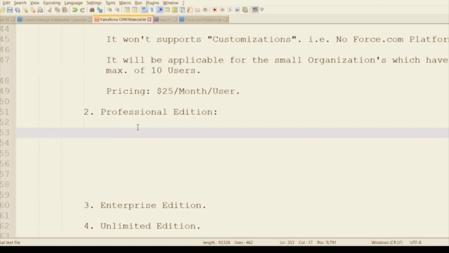We can't integrate these applications with third-party systems because they are purely fixed functionalities, and we can make them customizable only up to some extent, not fully customizable. Through mouse clicks only we can customize, but through programming we can't add any additional enhancements. You can't build any custom applications because here also we don't have any force.com platform.